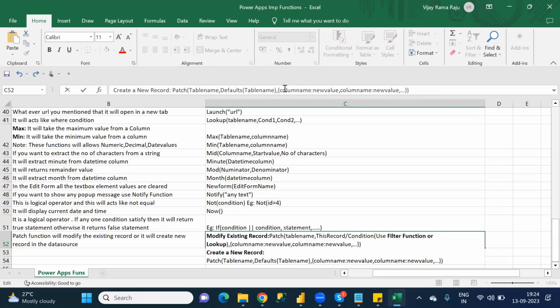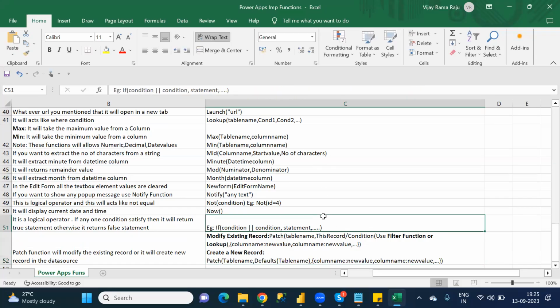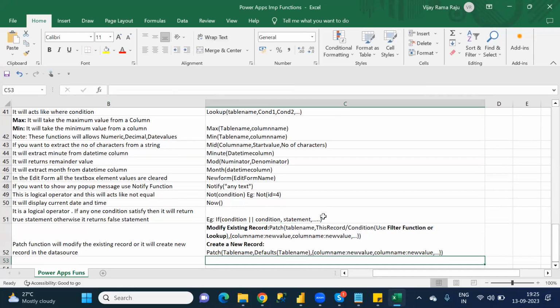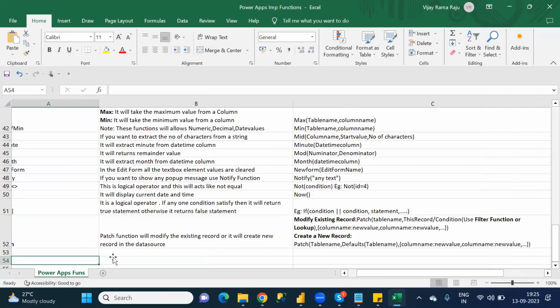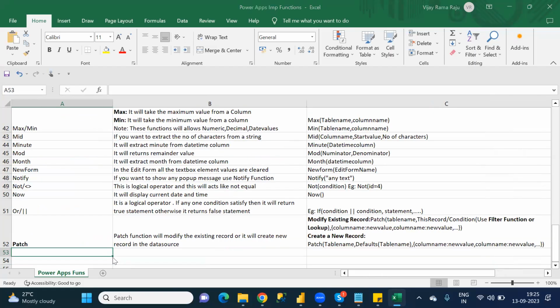Like this you have to give. That's it. One is the syntax for modifying, another one is the syntax for creating. This is the syntax for modifying the existing record, and for creating a new record, this is the syntax. Understand? Next one.